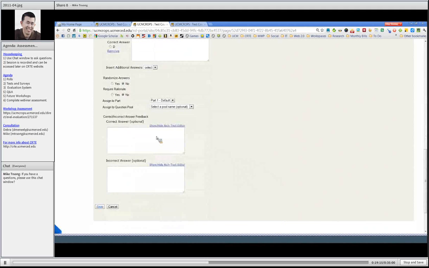And on the bottom here is where you can provide feedback. If a student got the answer correct, this is where you would put the feedback for them. I usually recommend the best way to do answer feedback is to have the same response for both the correct and incorrect answer, so that students get either reinforcement of the correct answer or the answer to the question they missed. So, UC Merced's mascot is the Bobcat. I usually have the same feedback for both, and I'm going to click Save.